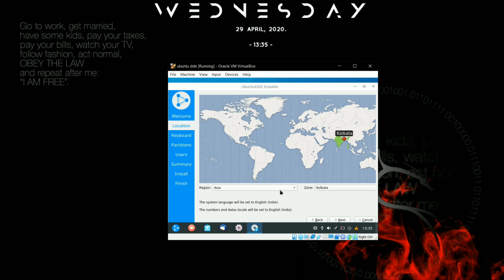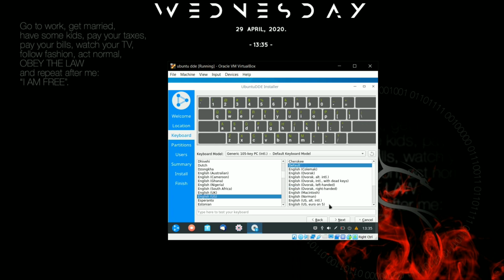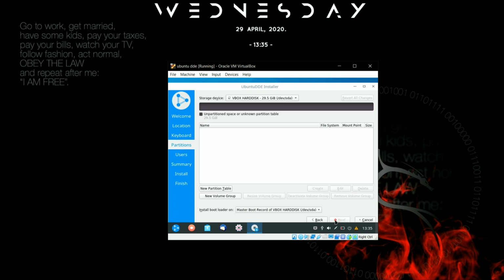Now it will ask for region. I am from India, so I am selecting it as Asia. Now here it will ask for keyboard layout, where we have to select default English US, because Indian will make it as Hindi version. Now partitioning the hard disk, manual partitioning. Next.